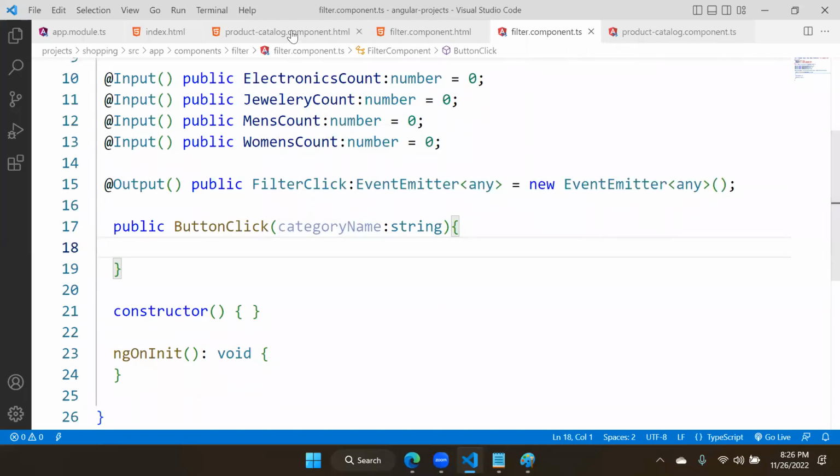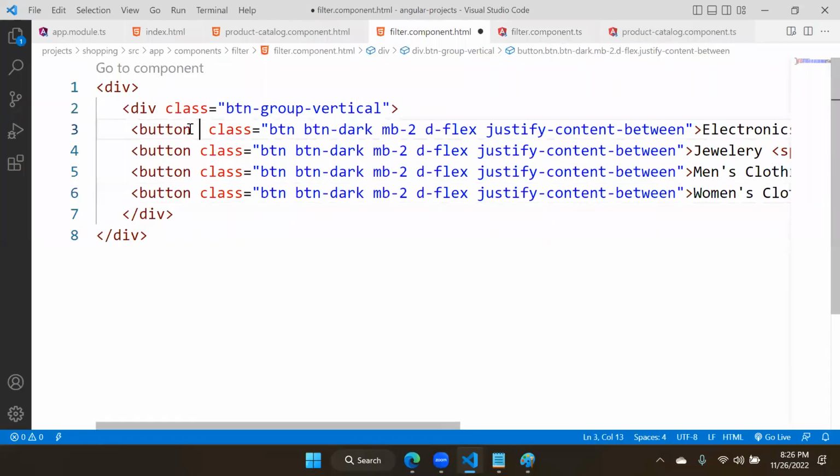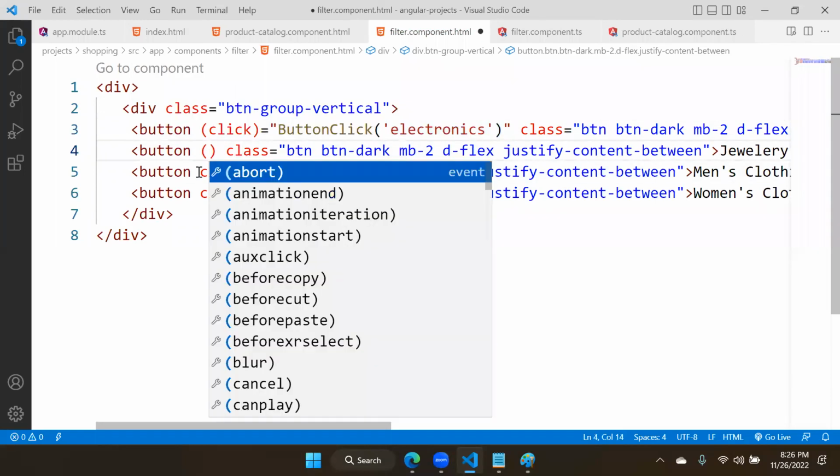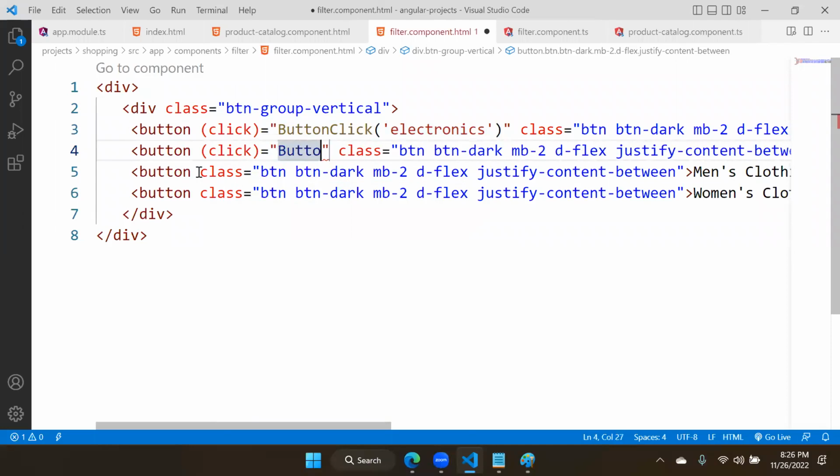So let's do in the filter, every button needs click. On click, what we have to do? Button click. Into that we need to send a string. What is it? Electronics. We need to send a string electronics. Right? Now we need another one. On click, button click, event arguments. Now here we need to send jewelry. Okay. Next, another one.